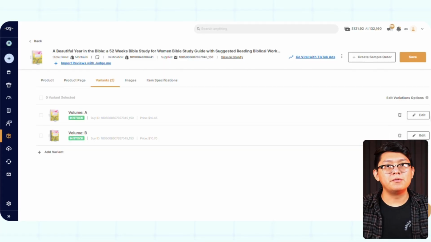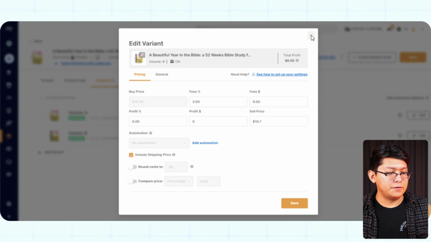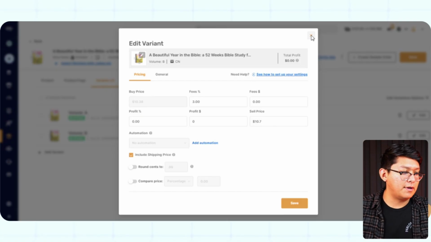But don't just trust everything that it puts in. Double check your cost of goods so you can actually know what you're paying for. That's how you'll know if the margins are healthy when you price it later.